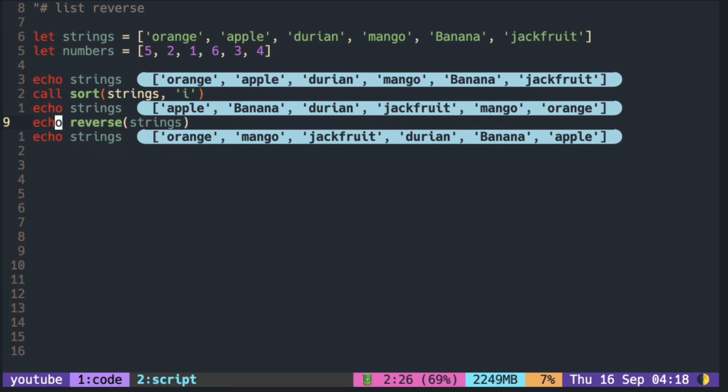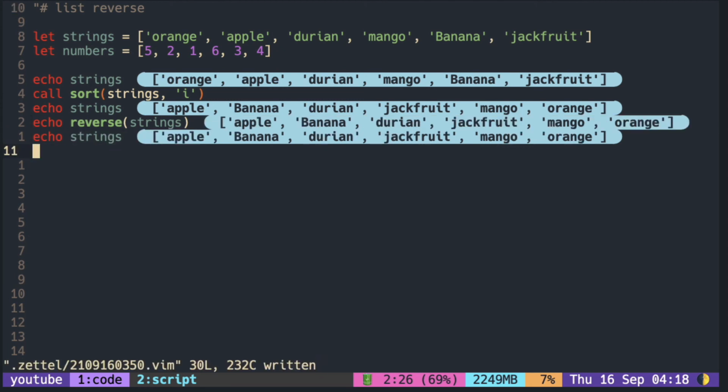For some reason, if you echo the reverse function, it does not seem to get executed. So make sure you call on it and not echo on it.